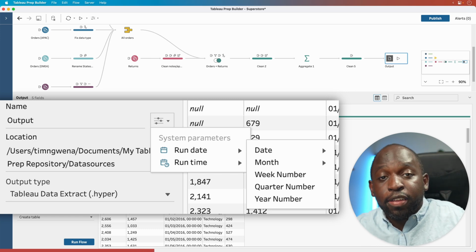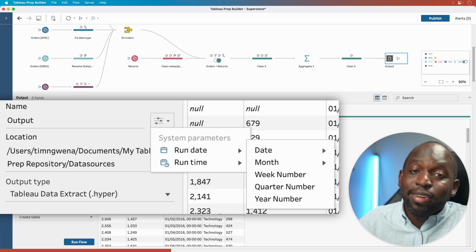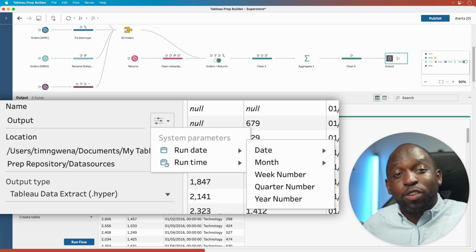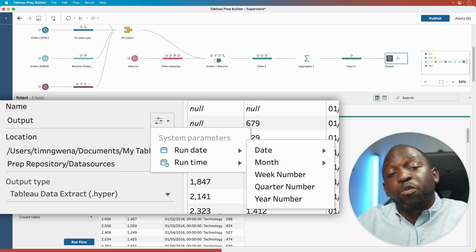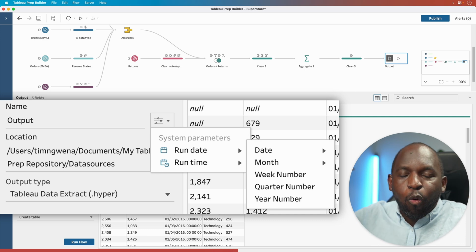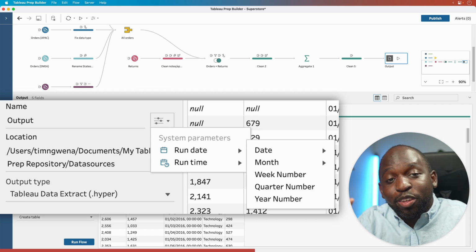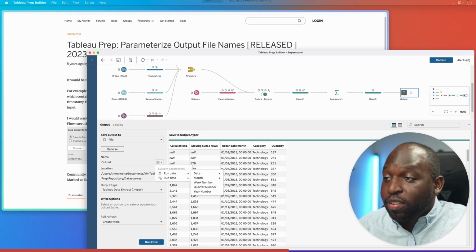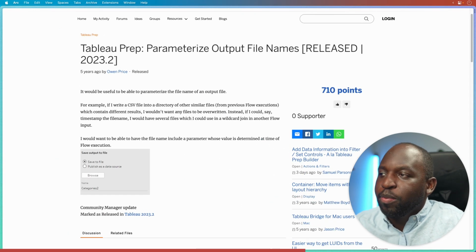The other use case is you might be running a flow that's pulling data on a daily basis. And so every time the flow runs, it's essentially capturing a snapshot of sorts. And what you then want to do is, in another flow, bring all of those files together, and you actually want to use that date and time in your data set to make things work. And actually this idea came from the Tableau community 5 years ago.